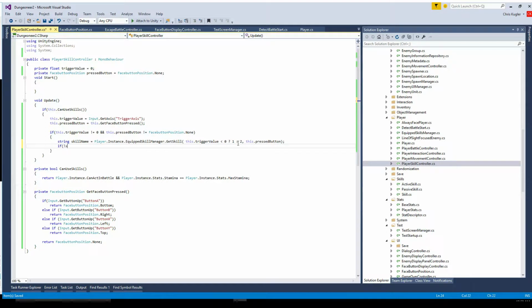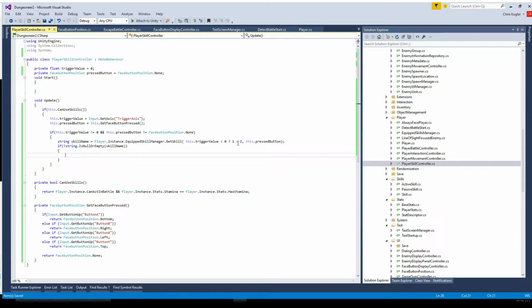So string skillName, if not string.IsNullOrEmpty(skillName). If you remember from our equipped skill manager, if the entry is not found, it will return null. So if there is an equipped skill in that slot, then it will return the skill name. So we need to then check if we can use the skill, and we need to use the skill.